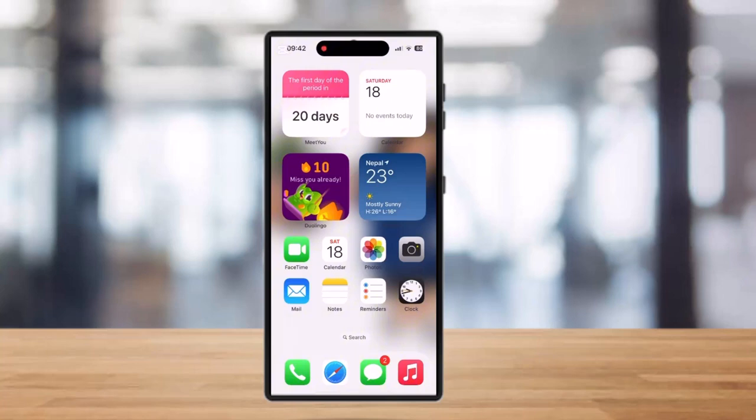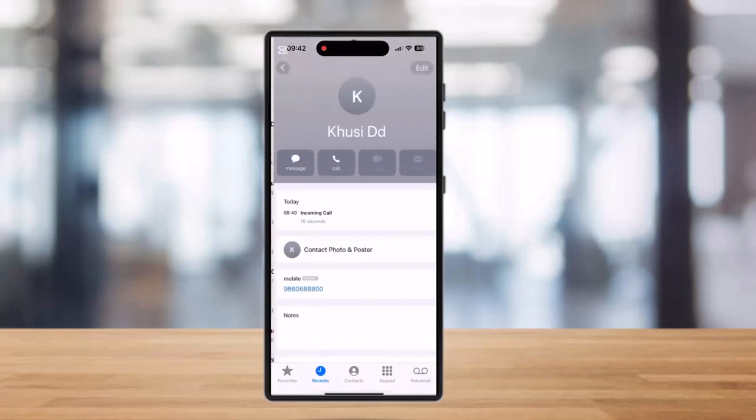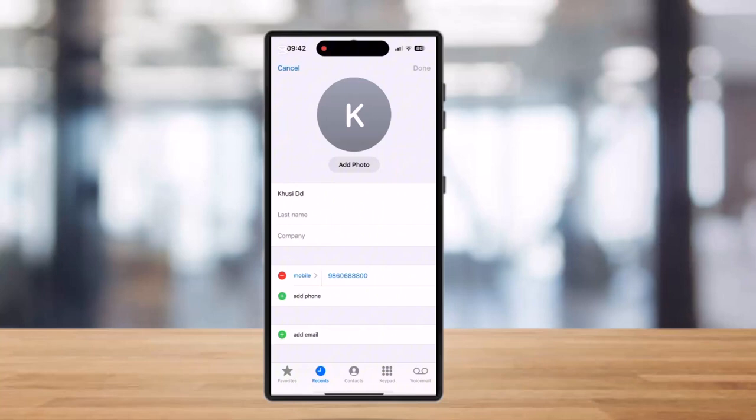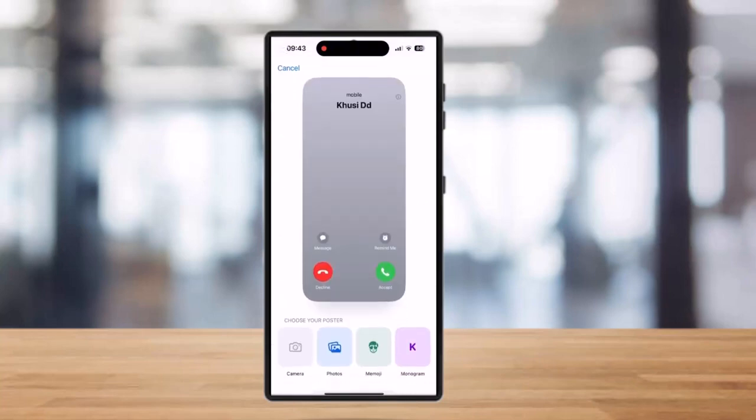So to set up your contact poster on iOS 26, you need to first of all go to your contacts and tap on My Card, or simply go to that particular person and then tap on Edit. Once you have tapped on Edit, you can simply customize to create your poster, like choose a style, a photo, a Memoji, or a monogram.